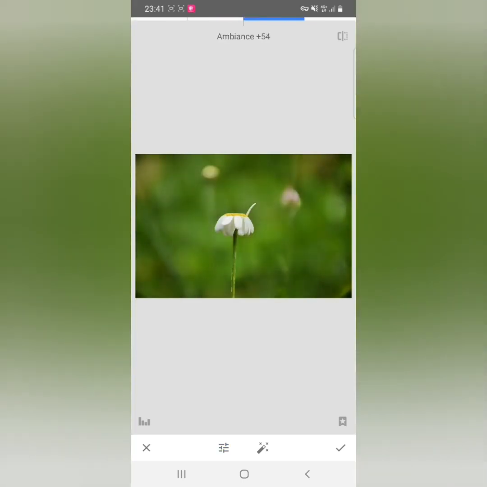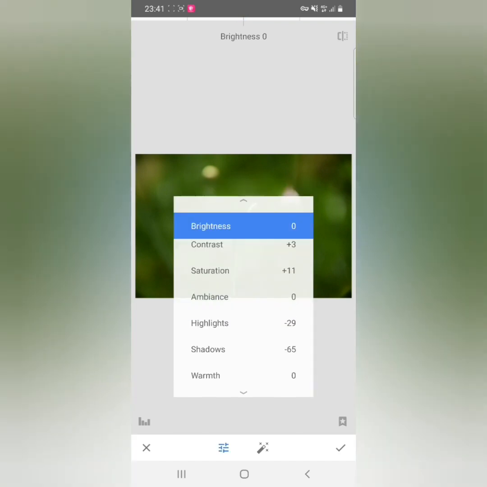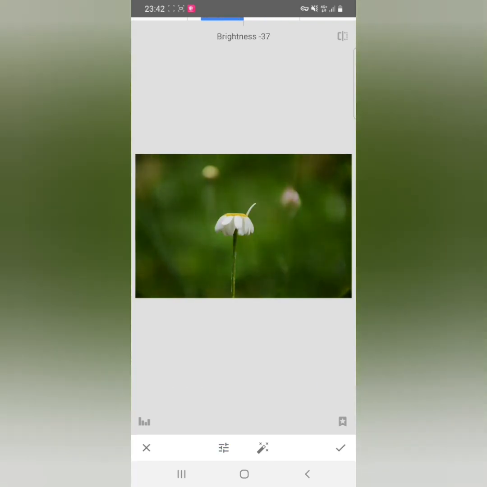For example, increasing the contrast and saturation creates a more vibrant image, while decreasing the brightness and adding a warm ambience can create a cozy feeling. Understanding how each setting impacts an image allows you to create a desired result for your photos.